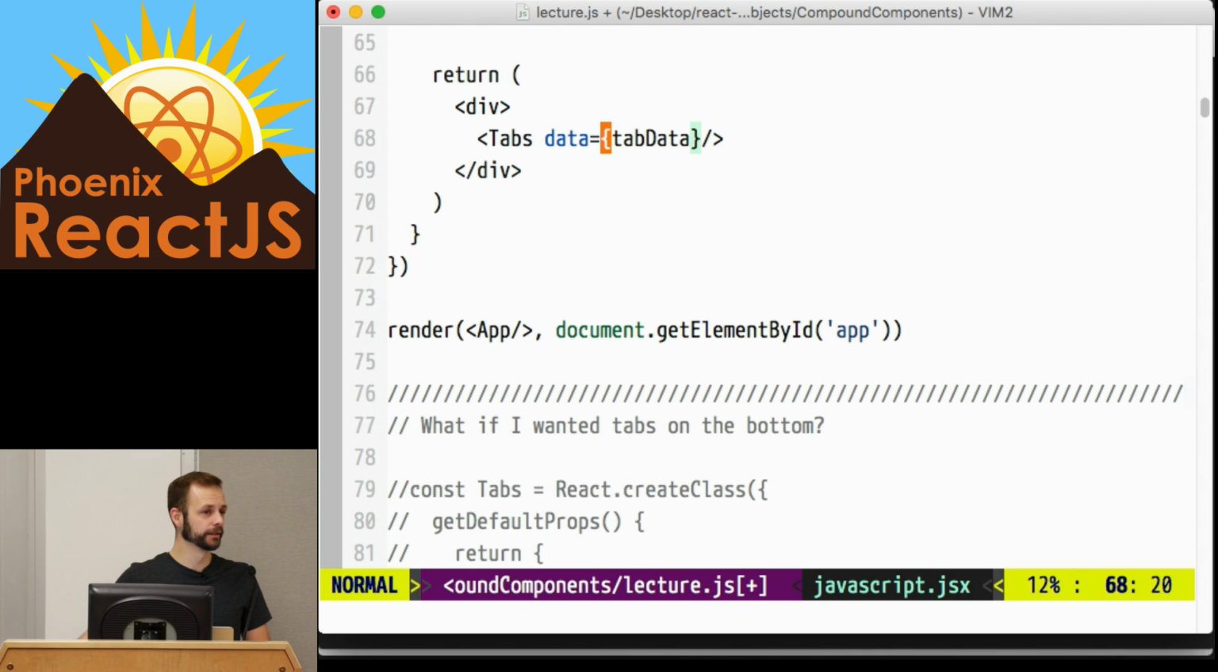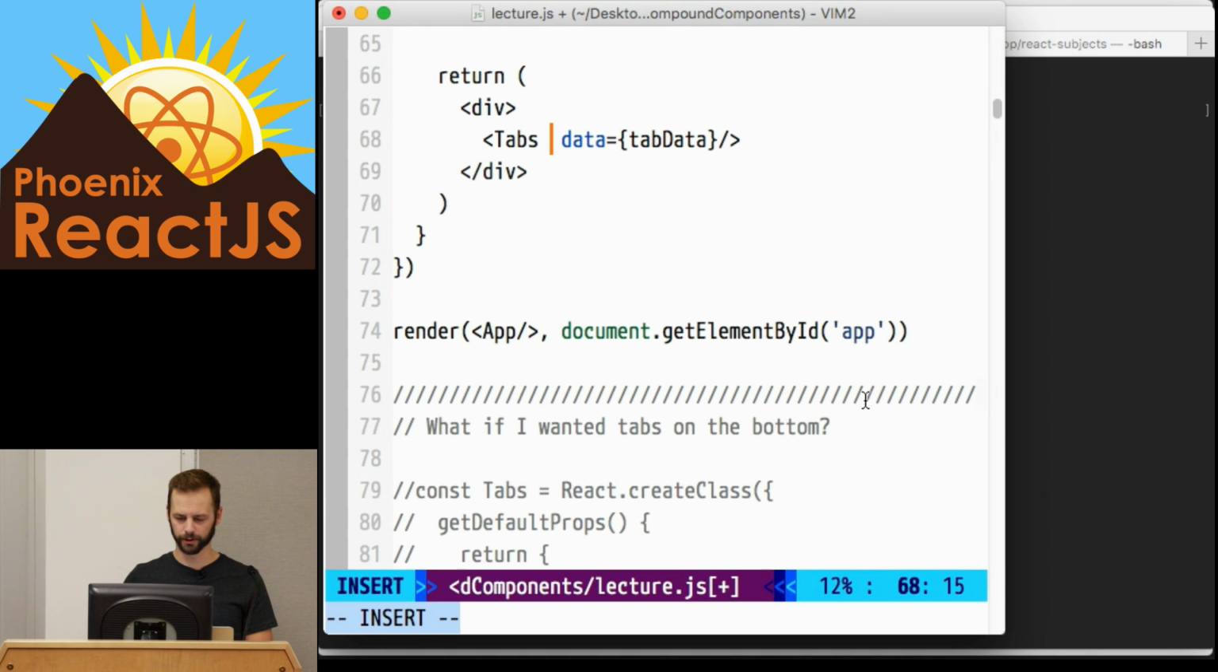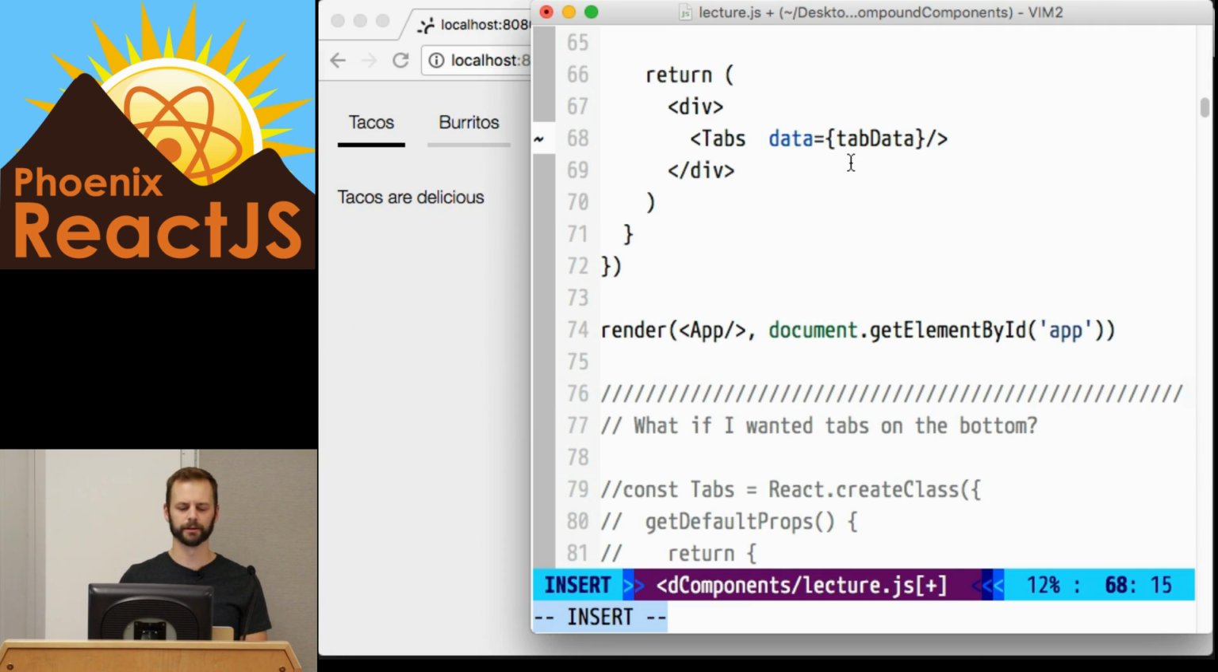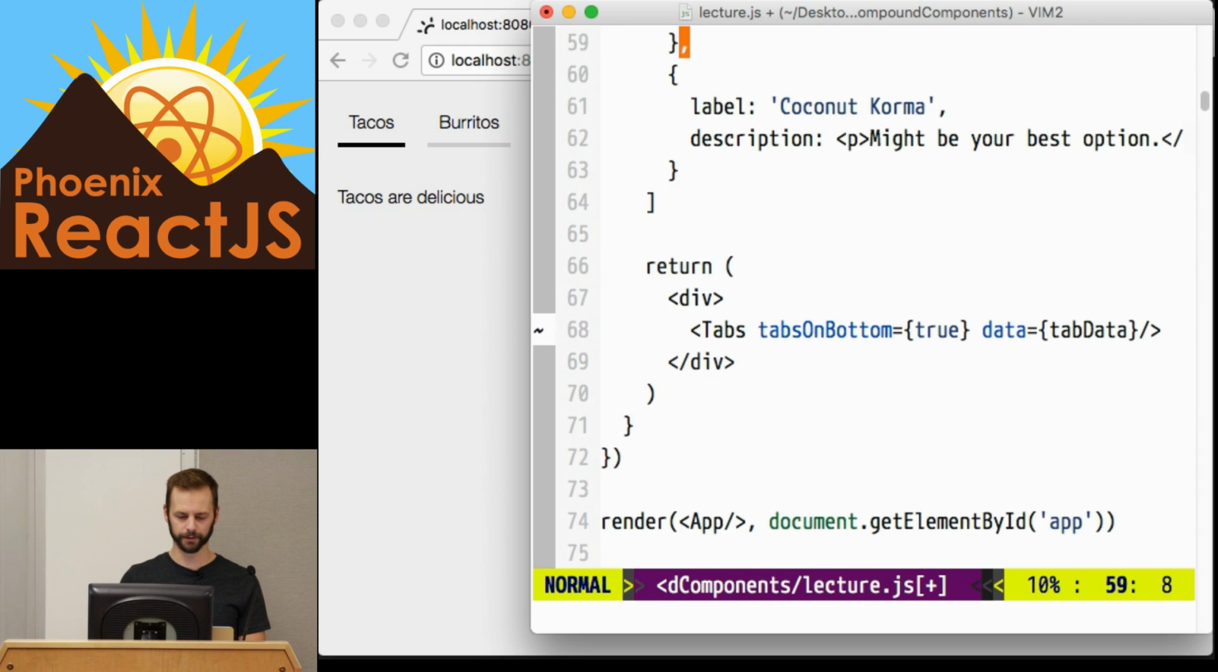And then the next week, Jen comes up to my desk and says, hey, Ryan, I got some more designs from the designers, and of course they changed it. They want the tabs on the bottom. I'm like, okay. And she says, can the tabs do that? I'm like, no, but maybe we could do, I don't know, sorry about the flashes. Maybe we could do something like tabsOnBottom. See what that would look like.